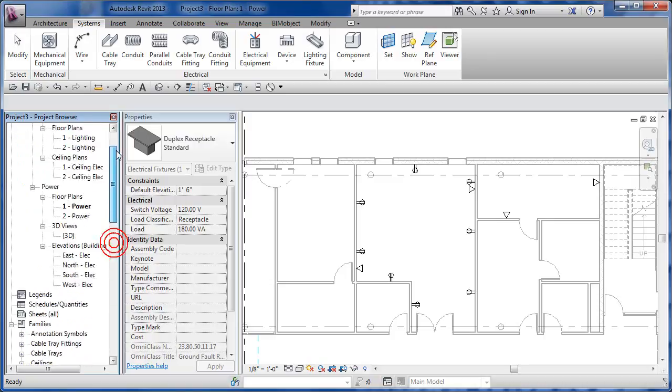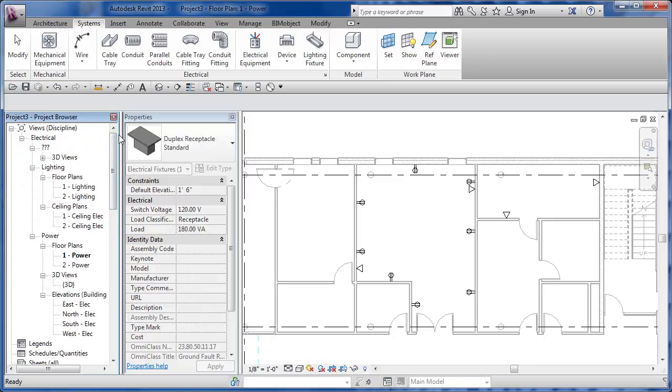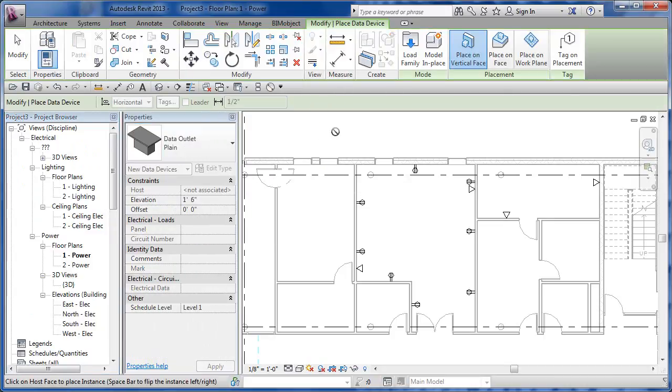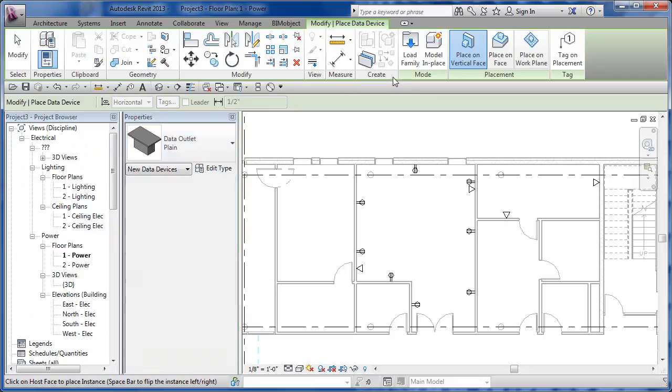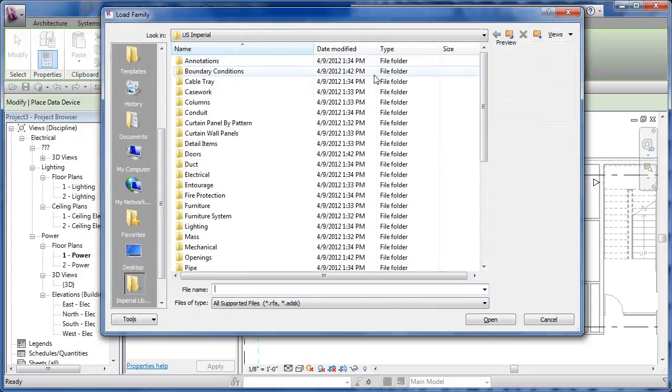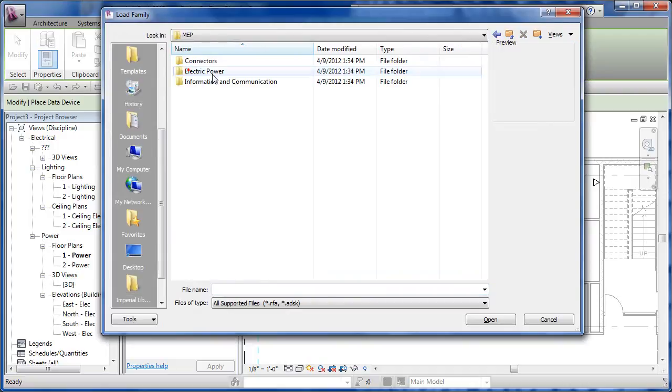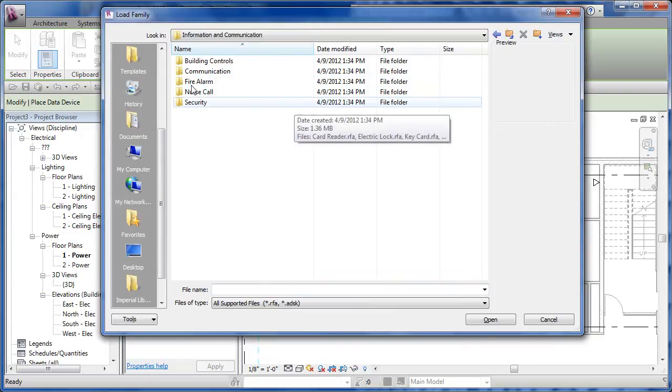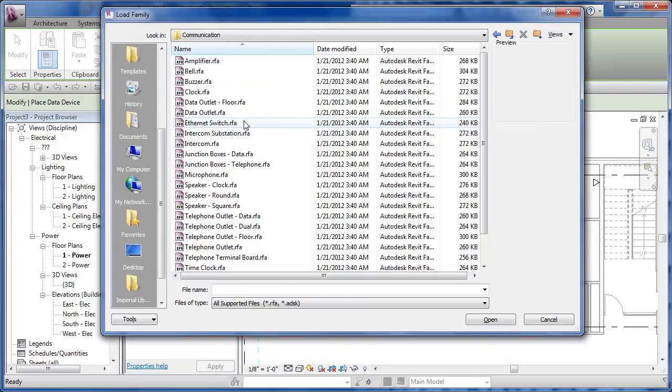So let's go in and load a family. We can do this a couple different ways. We can start the device tool and say, give me a data device. And then we go to look at our list and we say, there's not the one we want. So then we can simply say load family. And then from there we can go to electrical, MEP, and then information and communication, and we can go in and grab a data outlet.